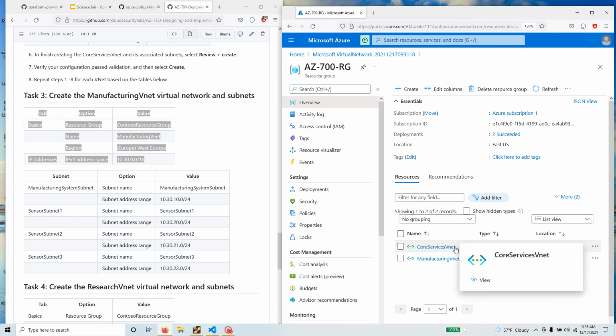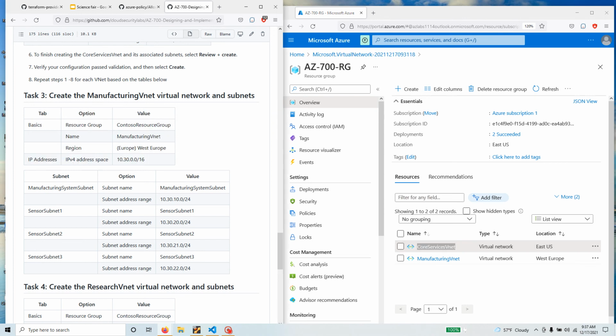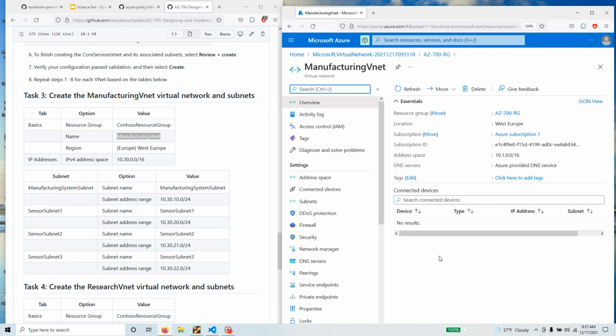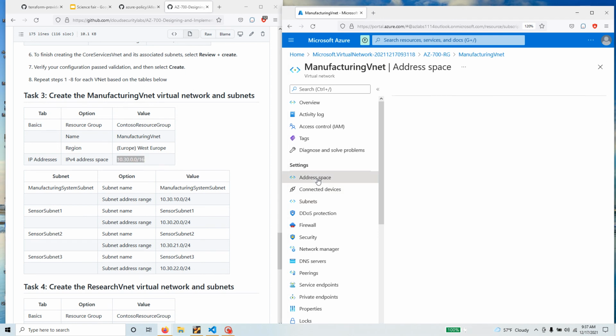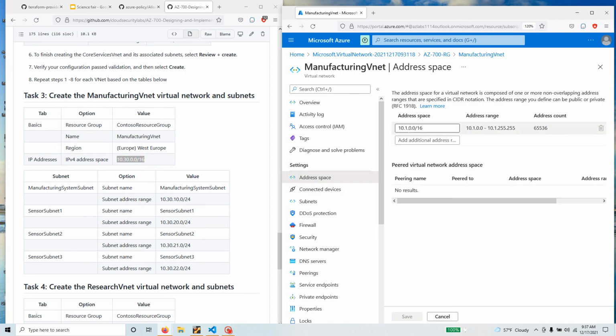The first virtual network that we created was the core services VNet. Now we have just created the manufacturing VNet. But what we didn't do this time, if you go in there, is we did not create any subnet. Okay, so we have to update. So it's using the default subnet and the default address space. So I wanted to show you how to change that. I want to really use the manufacturing VNet.